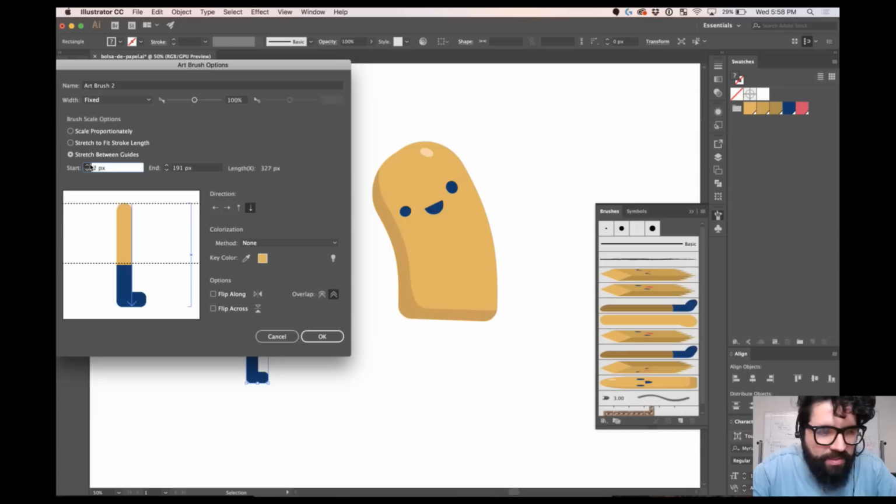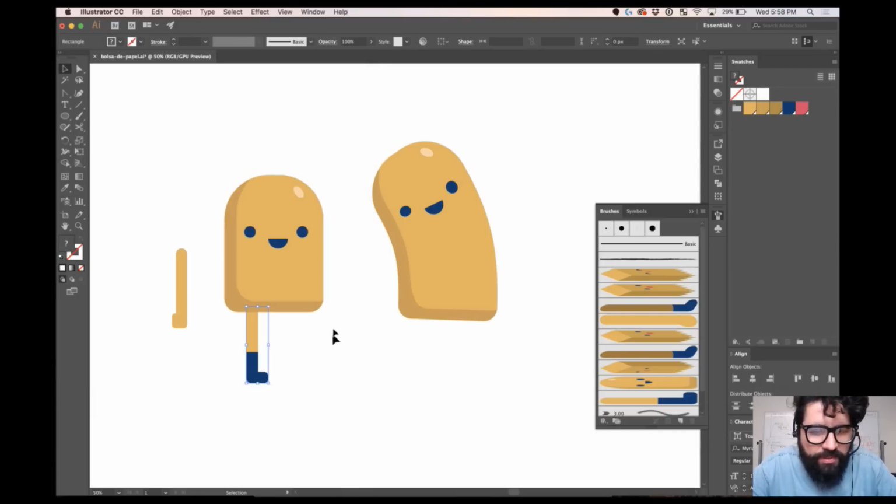And then also my start, I don't want... There you go. Around there. So now everything in between here will stretch. Now I press OK. Let's do the arm real quick.